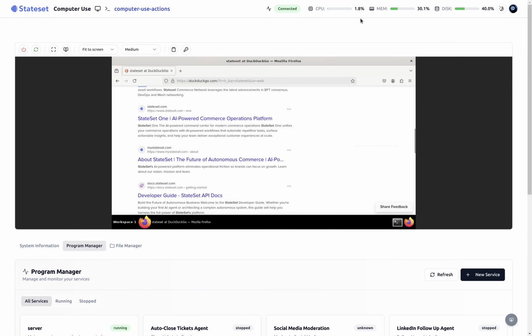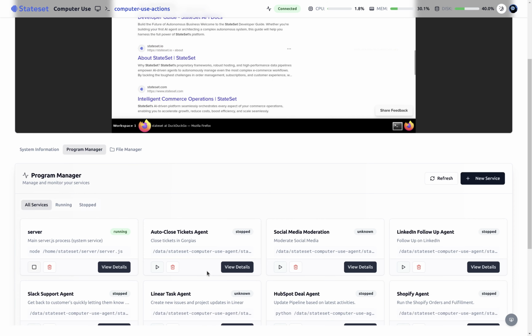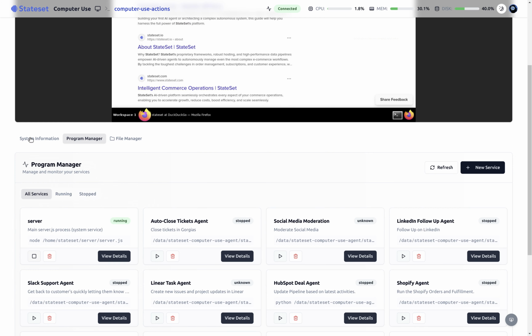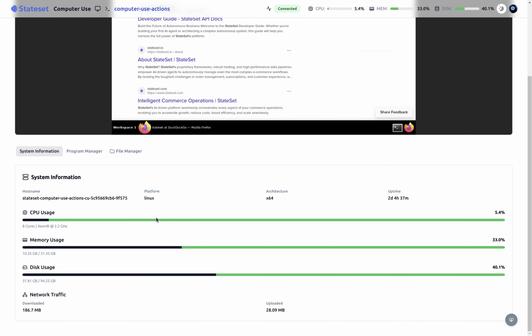You can also see here, this is basically the statistics on the computer use side. So you see like CPU, memory, disk space, things of that nature, which is kind of interesting. System information is also here.